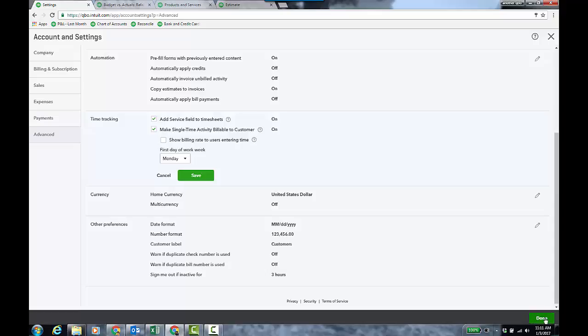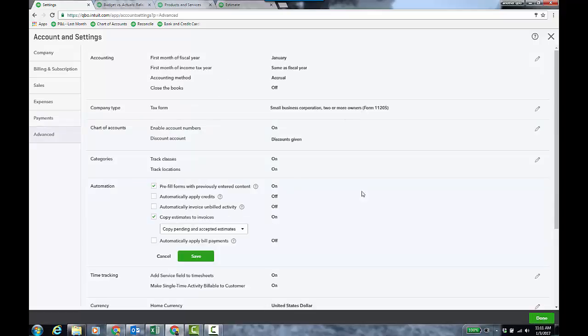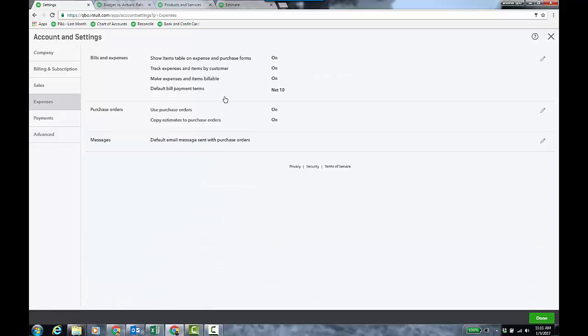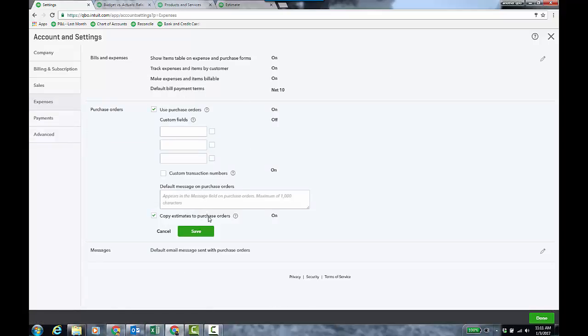So those are the key settings that you'll want. The other one in Advanced is this copy estimates to invoices. Now again, it's going to want to copy the whole estimate to the invoice, but that one would be helpful. And if I go back to expenses, ironically, copy estimates to purchase orders, there's that one as well. I would check off those two also.